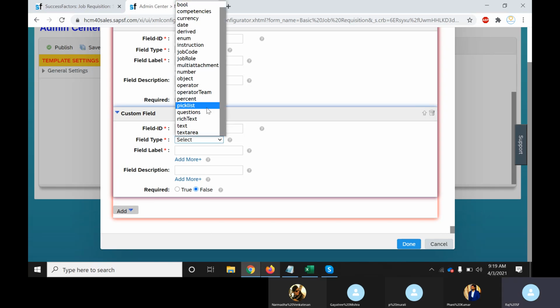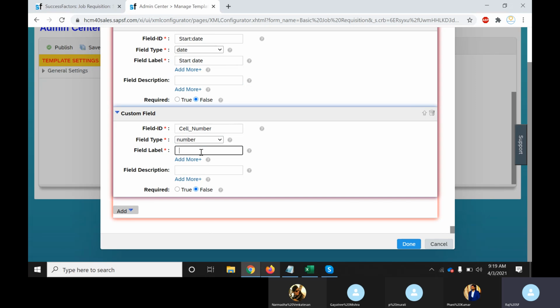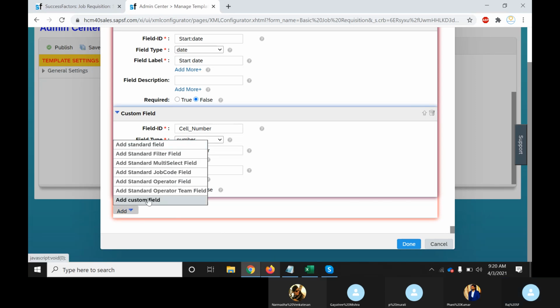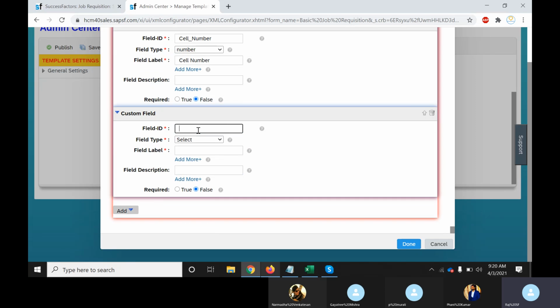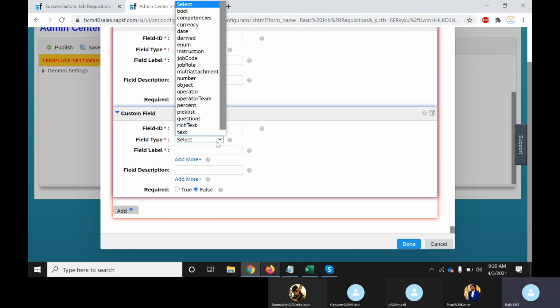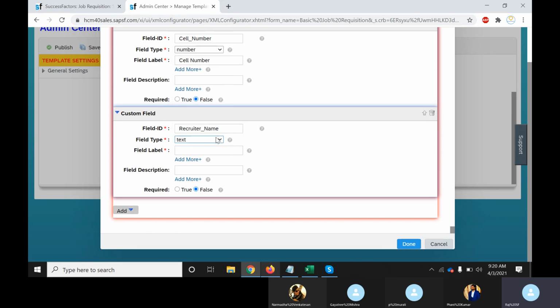Number. And the field type is number. Okay, and let me add one operator field also, so that we can pick the operator name from there. Recruiter name I'm using. So here I'm using for recruiter name, not a text field, sorry, operator, because we can search any employee data from the system.